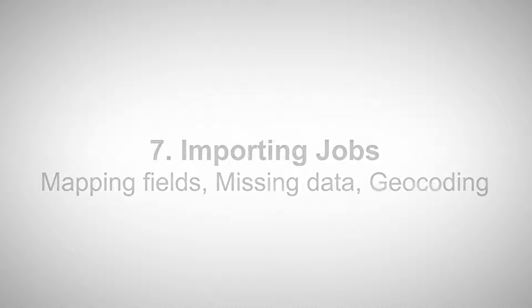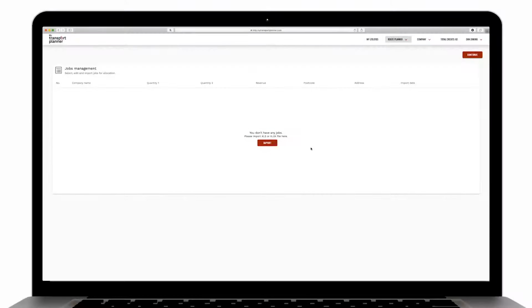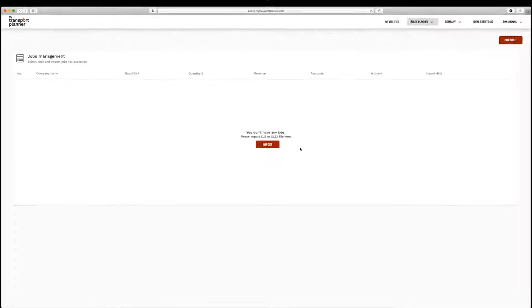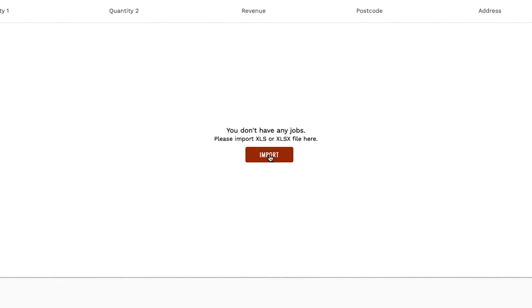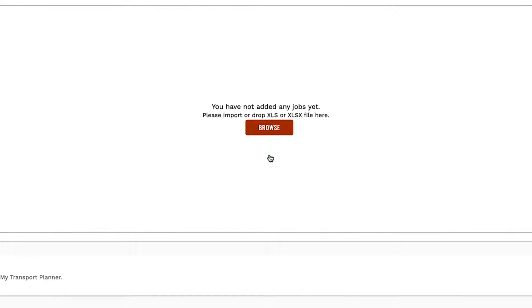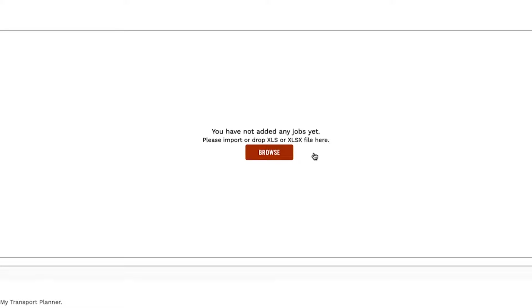Importing jobs. Before you can plan your jobs, you need to import them into My Transport Planner. To import jobs, select Import from the center of the Jobs Management screen. You can import your own file of jobs into My Transport Planner from your own job planning system, which should be in an Excel file. Or you can download the My Transport Planner template, which has detailed instructions including each field in the import.